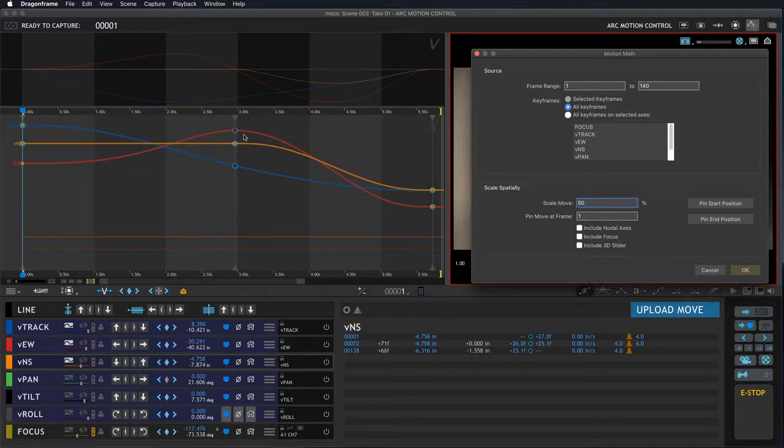So all the way along these moves, instead of moving 5 inches, it's going to be 2.5 inches. Instead of 10 inches forward, it's going to move 5 inches. Or instead of 30 inches, it's going to move 15. So basically, it just scales everything smaller.